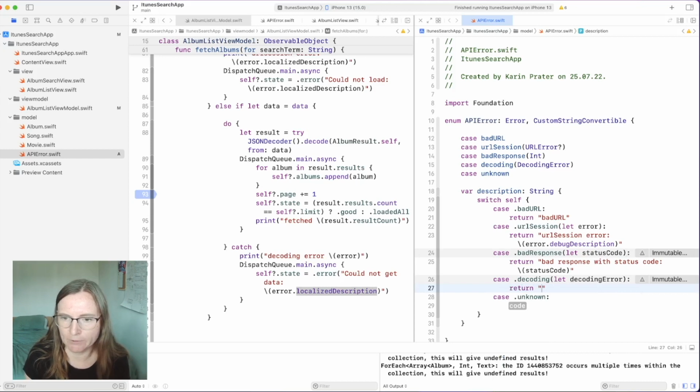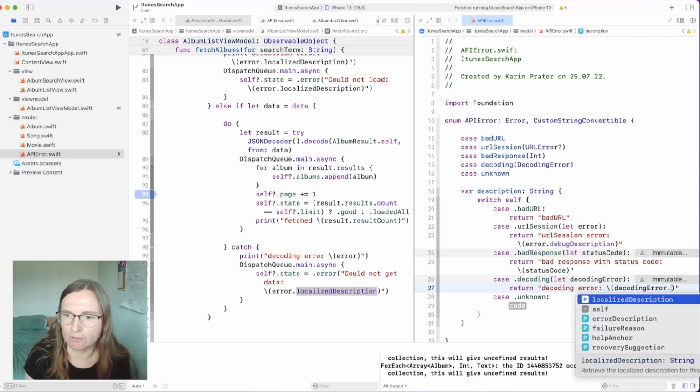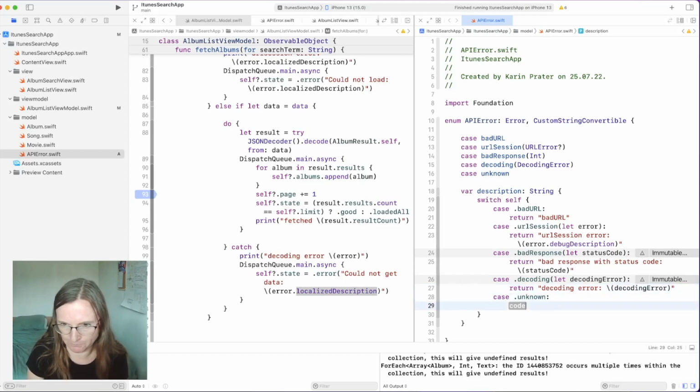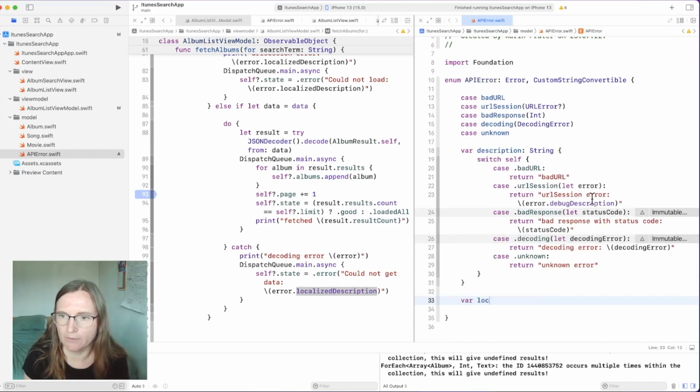Then I have the decoding error. This is the one that I find quite interesting with this API, because it always has some problems. Decoding error, okay, I just use the decoding error because that will print the error description or the debug description. And return unknown error.